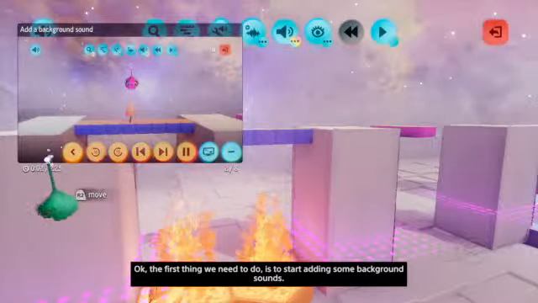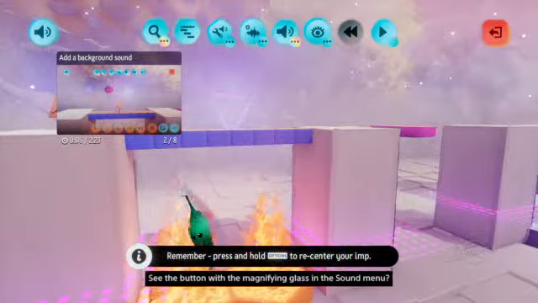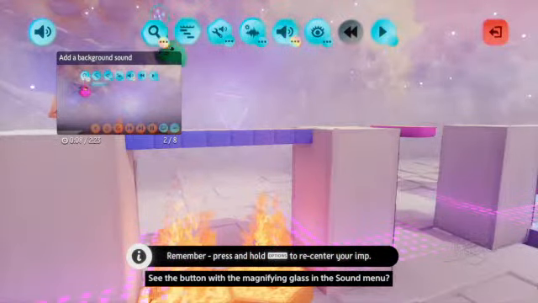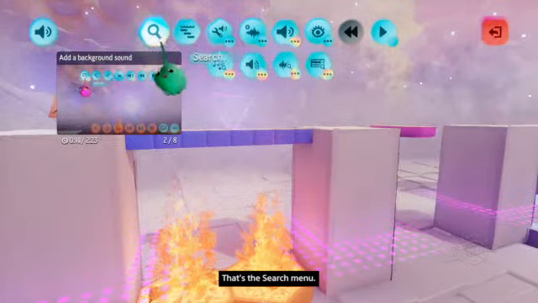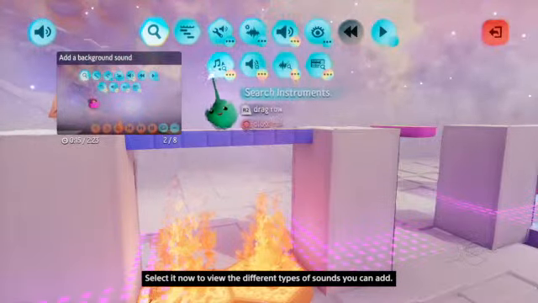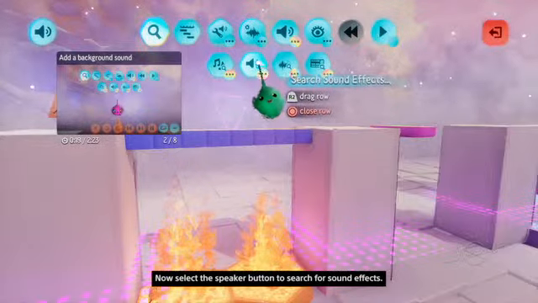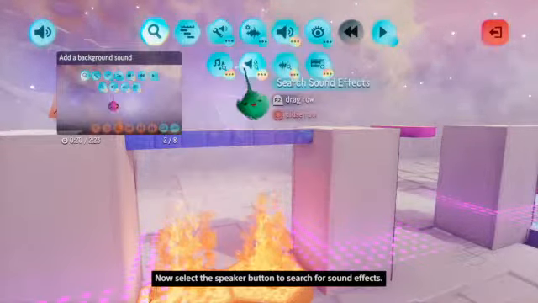Okay, the first thing we need to do is to start adding some background sounds. See the button with the magnifying glass in the sound menu? That's the search menu. Select it now to view the different types of sounds you can add. Now select the speaker button to search for sound effects.